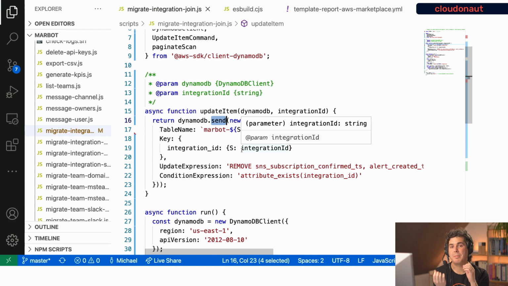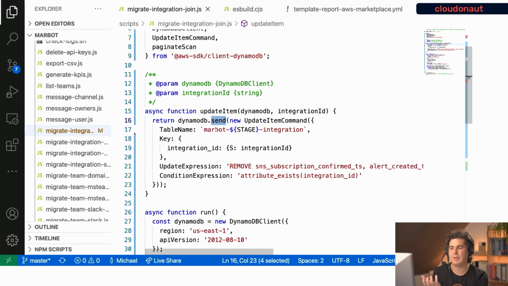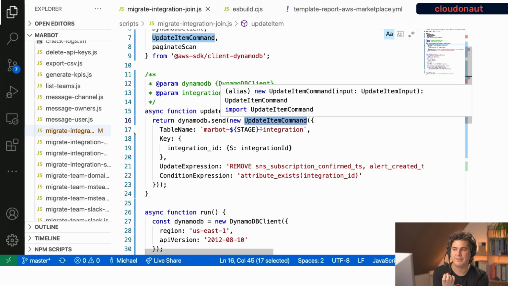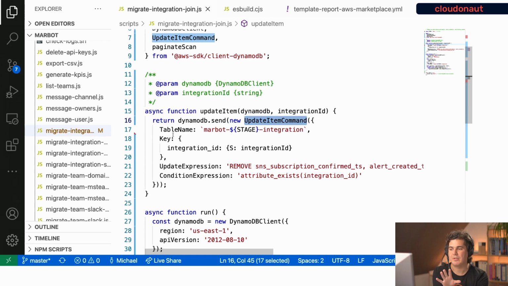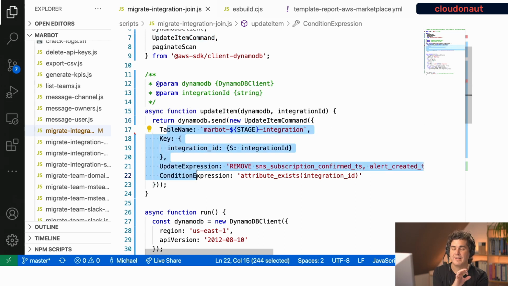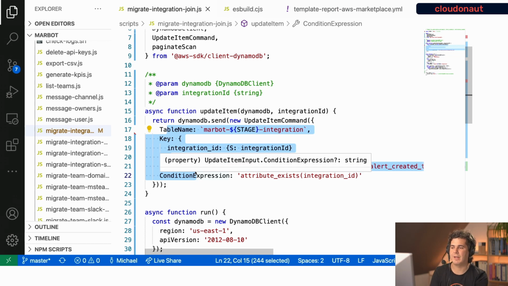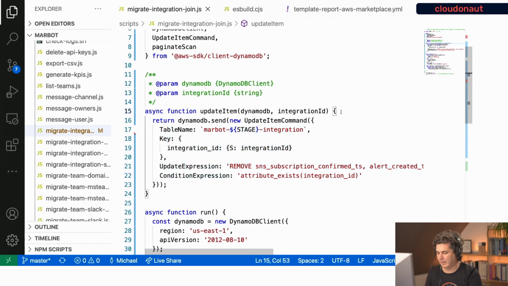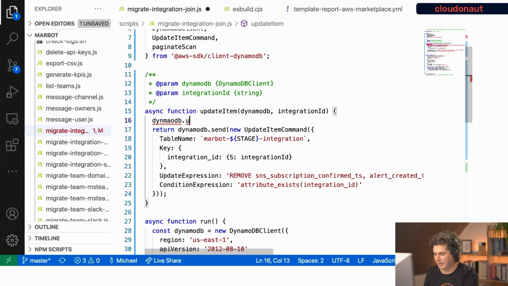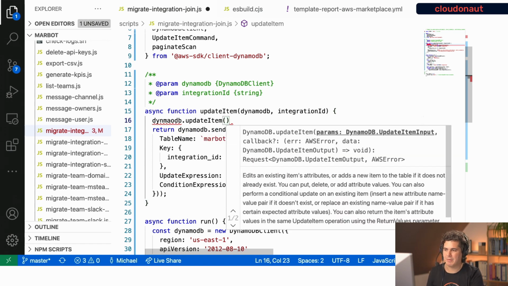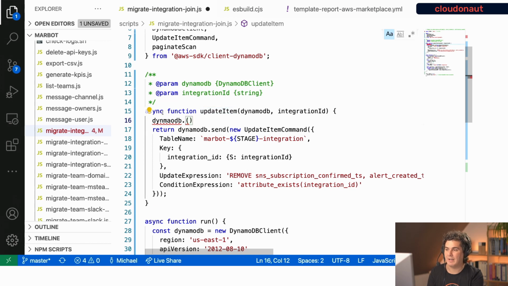That gives you the power of tree shaking later on. So that's the kind of change that you have to make. You have to replace all the calls to specific operations using the send method, and then you use this command style to pass in the data. But the structure of the command input here is exactly the same, so you can use exactly the same thing. Basically what you do is dynamodb.updateItem, so that was what you have written before, and you replace it with this line, and then you are fine.